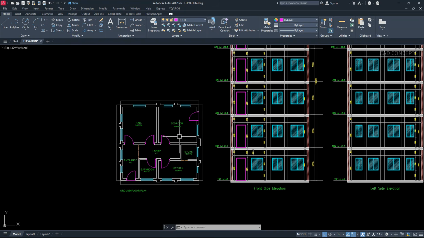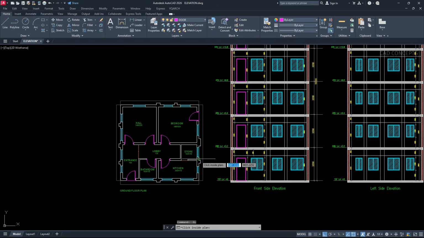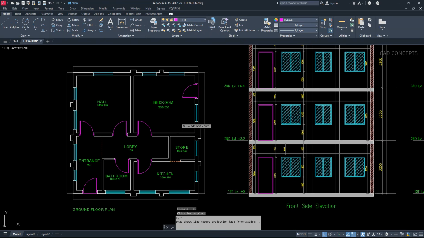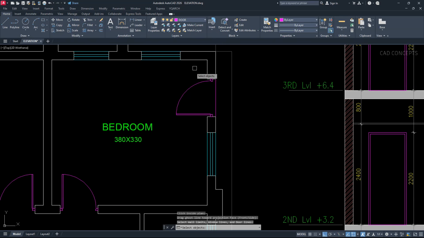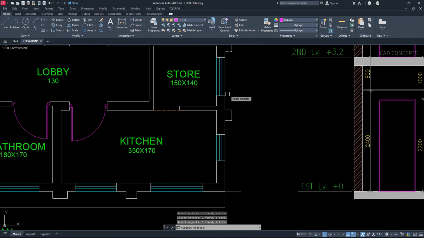We will take right side elevation. Rest everything same. I want to increase number of floors. You can keep as many floors as you want. Here, right side and generate and click inside. When you click inside, choose direction and choose lines: your end line, window line, projection line, doors line.